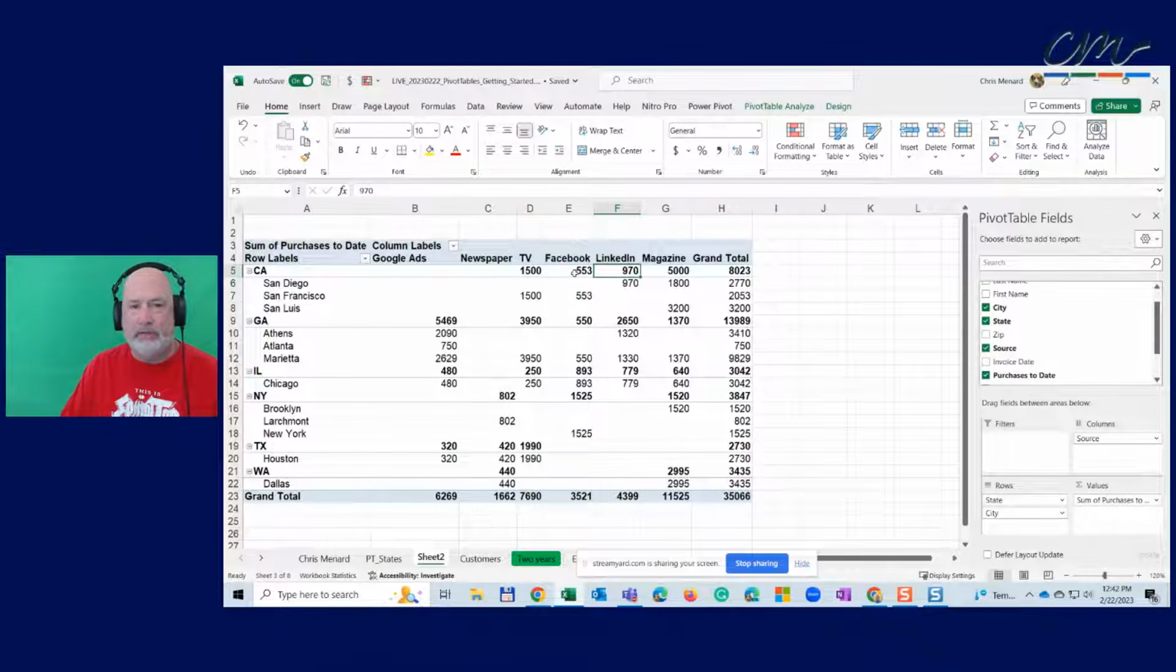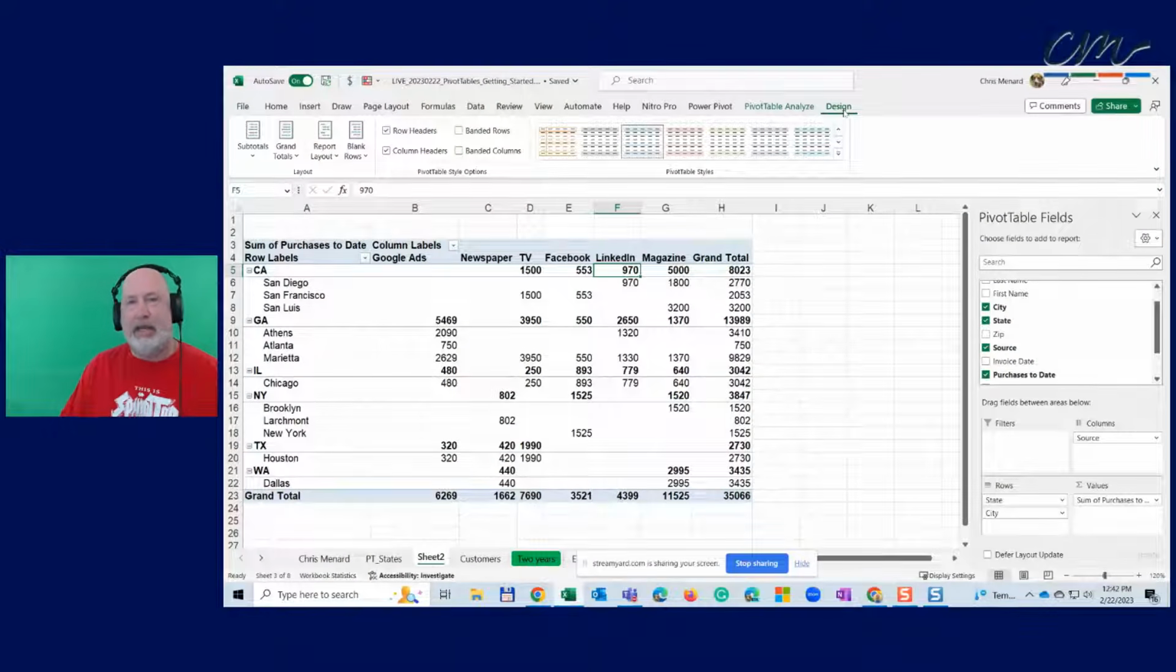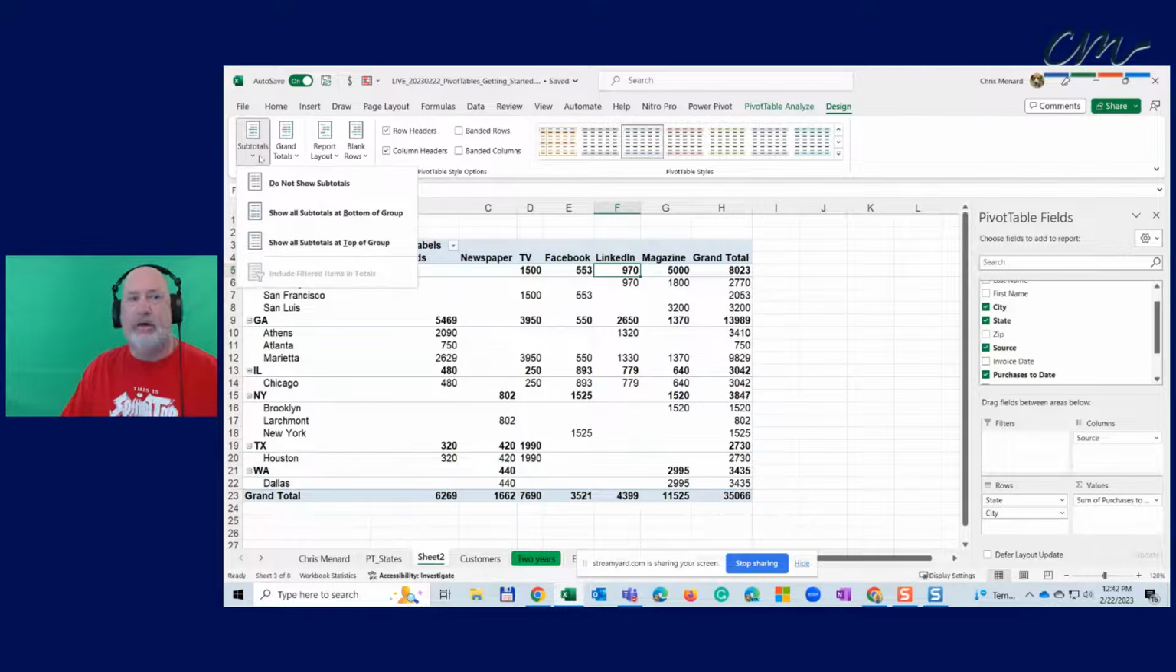California, 1,500, 553 for Facebook. These are subtotals. These are going to be found on the design tab, both the subtotals and your grand totals. I'm going to start off with the subtotals. So look at row 5, look at row 9, and look at row 13, and that's enough to look at. When I go to subtotals, do not show subtotals. This is all a matter of preference.